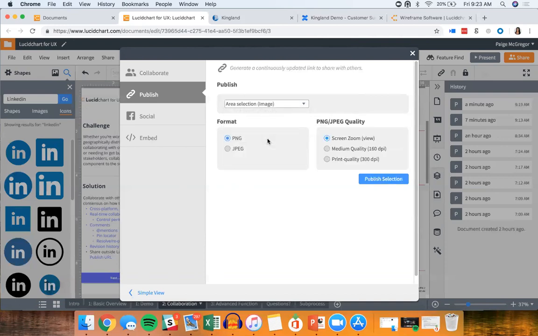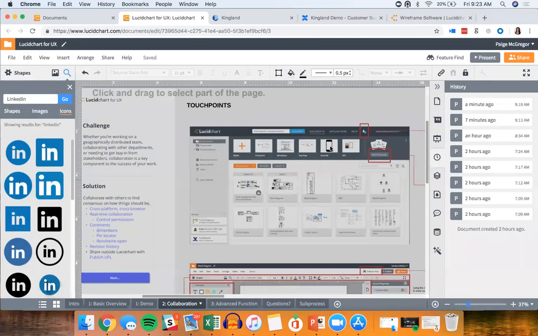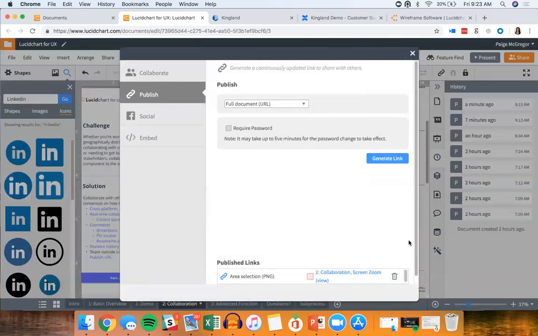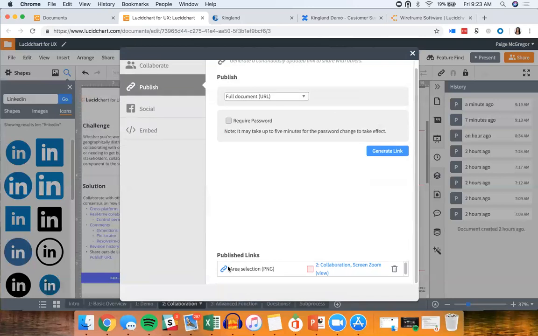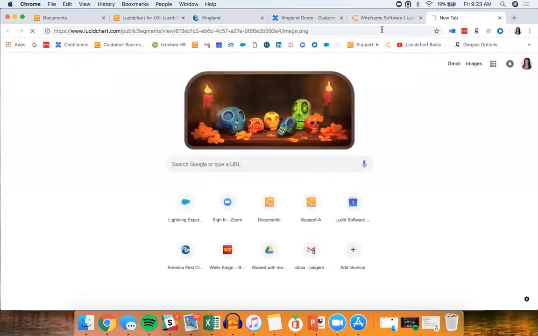Let's just say you're working with somebody, you need to generate buy-in, but you don't want to show them your whole diagram. What you're able to do is select just a portion of that diagram. So I can show you here. We can select this portion. It's all grayed out, letting you know that we're able to select that. You'll see that Lucidchart has generated this link. We can go ahead and copy that. We'll paste it. And now we're able to see just that portion of our diagram.